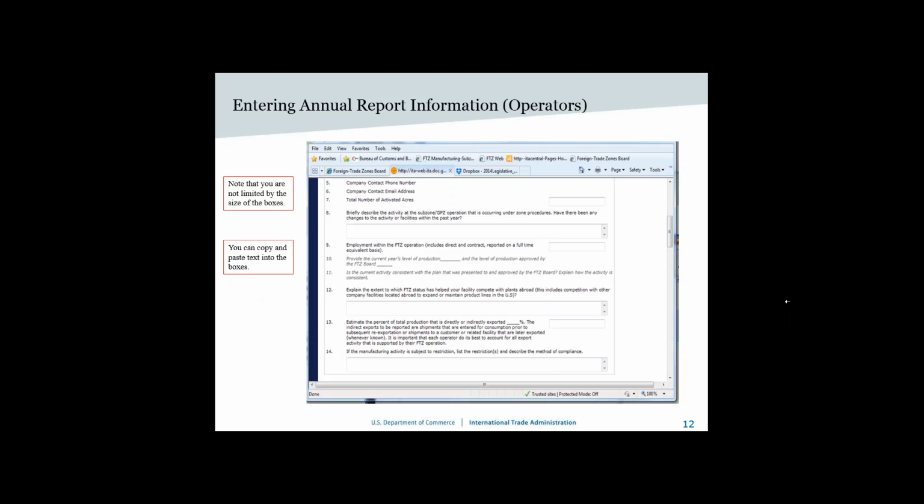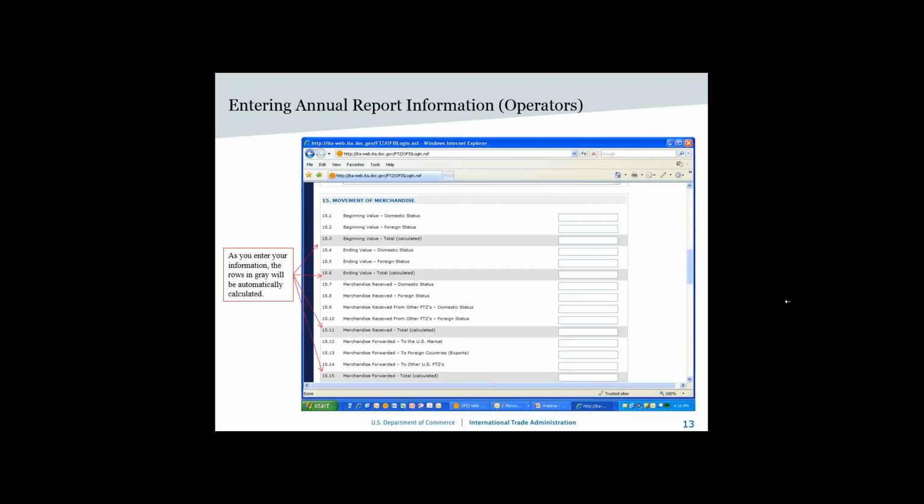Now, the heart of any operator's annual report is the movement of merchandise section. And again, the question numbers will vary depending on what type of operator you are, but the data fields themselves will be the same. So every operator will be asked this information.